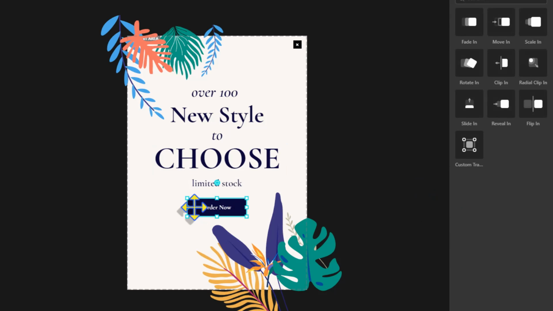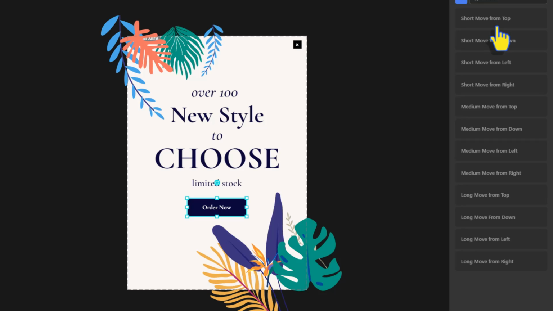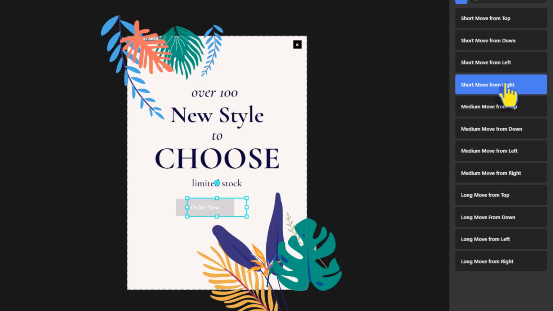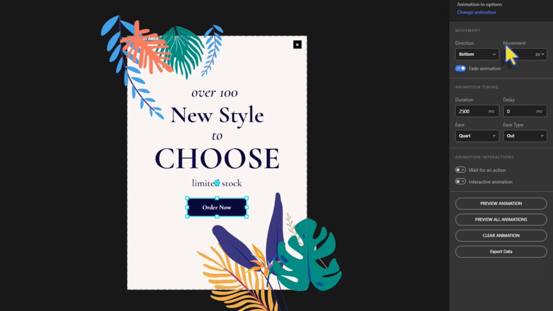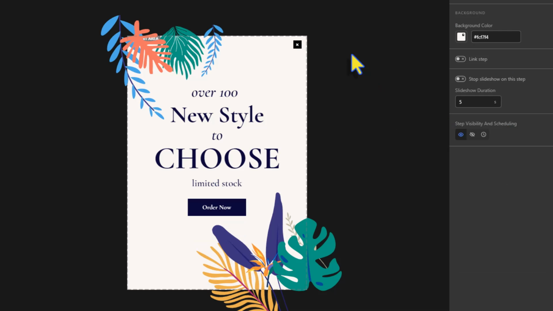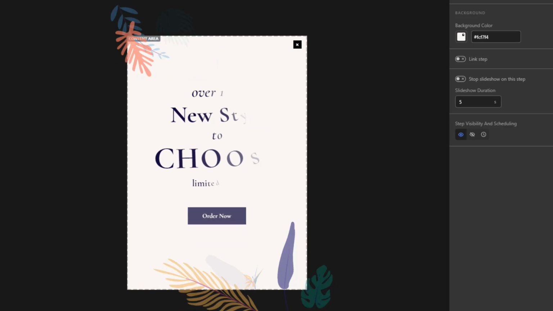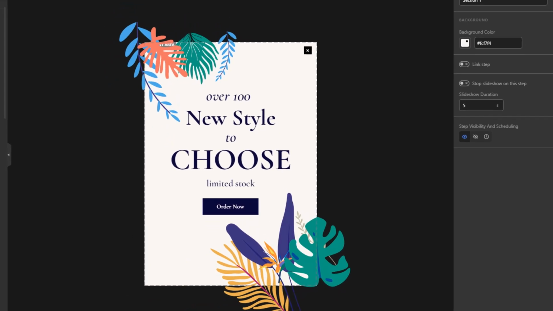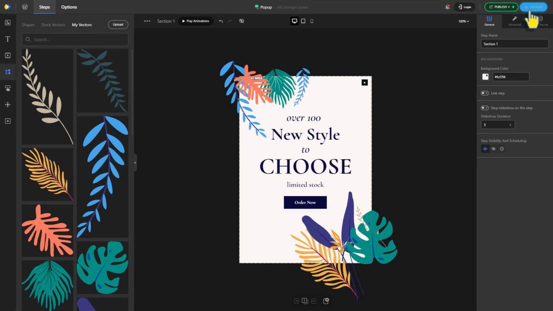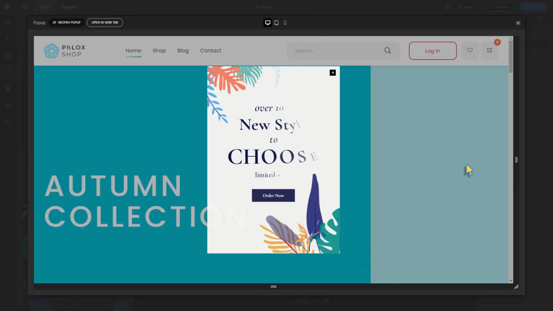Click on the button and give it a move-in animation. A short move from down looks fine. Customize it and you're done. It's time to see our hands work. Let's preview our pop-up.